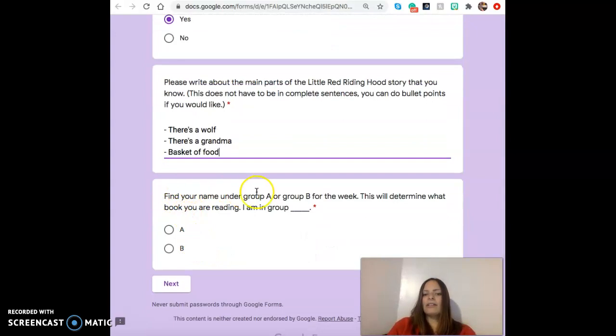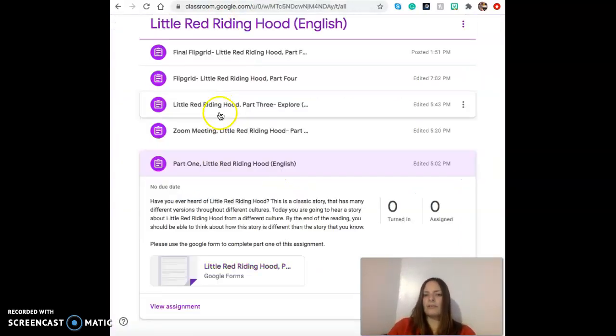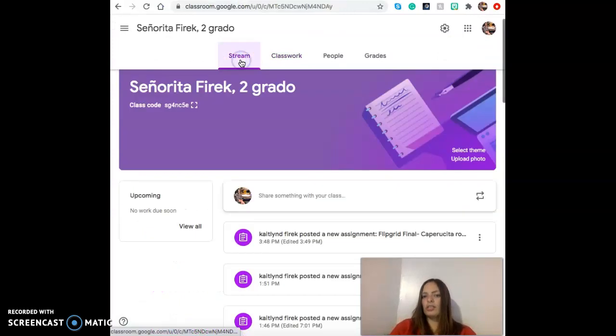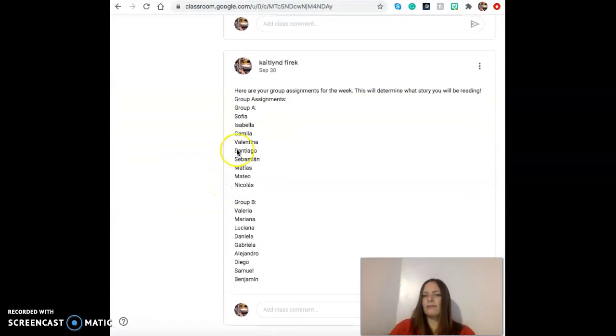Now it says, find your name under Group A or Group B for this week. This will determine what book you are reading. I am in Group, so let's go back to Google Classroom to find that out. So we're going to go to the stream. We're going to scroll all the way down. Oh, here we go. Here are your group assignments for the week. This will determine what story you'll be reading.